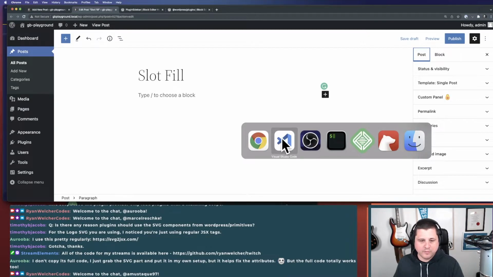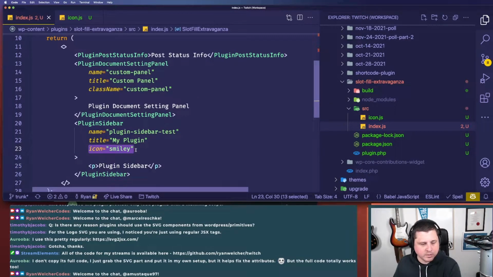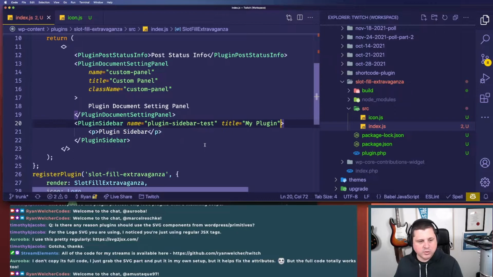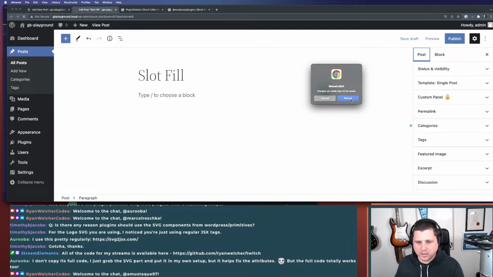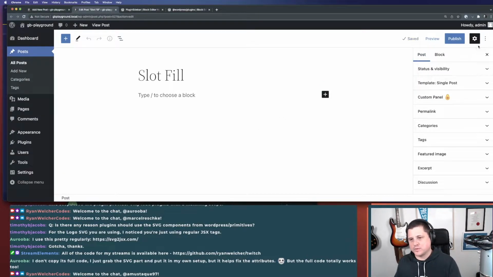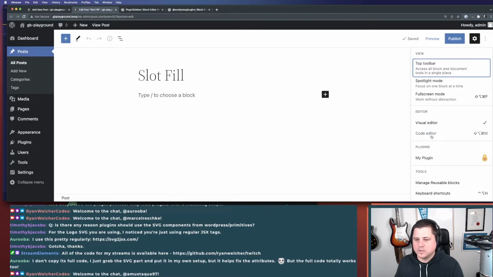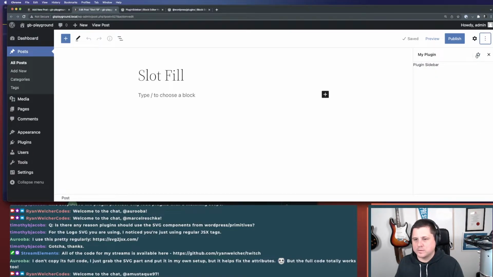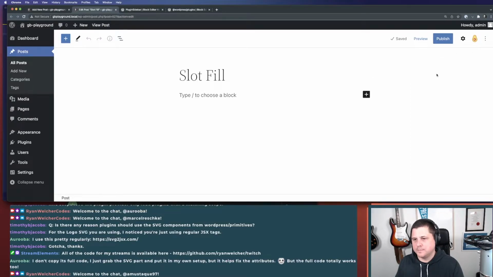So if you pass an icon here, it will use it, but if you don't, it should inherit the icon that is registered via the plugin. Yeah, see, so we go up here. So let's start that. So you see we've got my plugin there, right? So that's pretty cool.